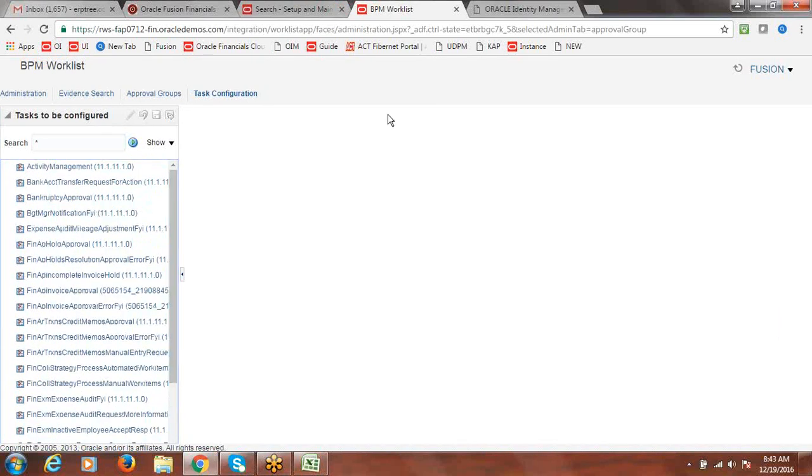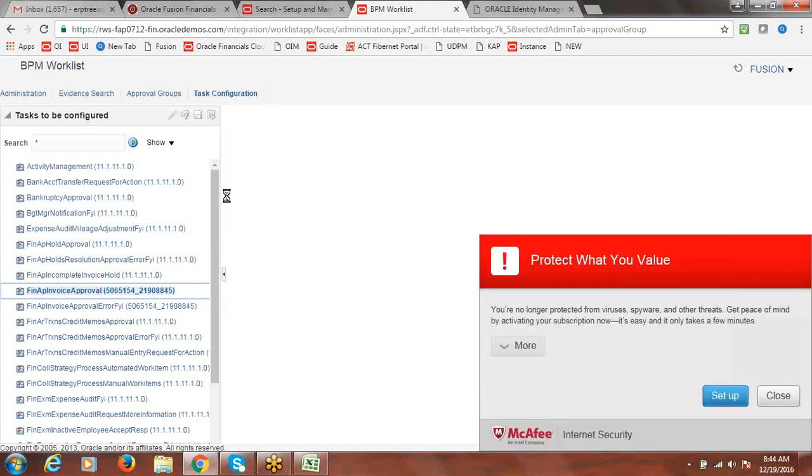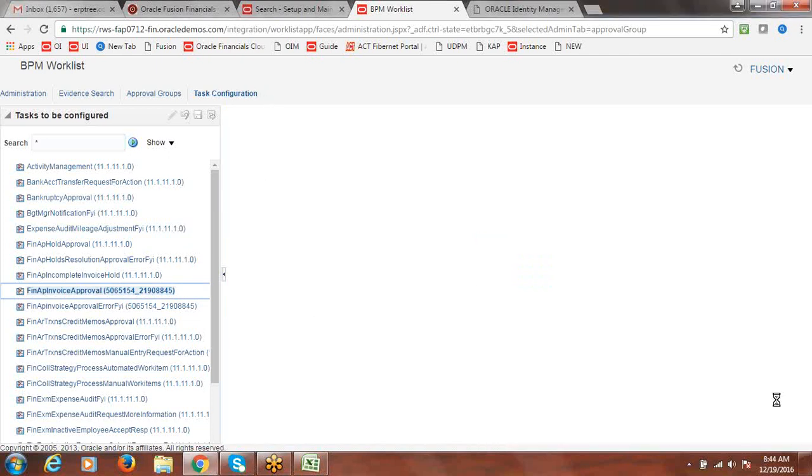Okay. To set the approvals for invoices, which workflow do we require? Select that workflow. Here we have it. See, fin. Okay, fin AP invoice approval. We have many other holds and some different approvals also, but we don't require all of them. Just select it. Okay, the workflow we are calling task configuration. Select the fin AP invoice approval workflow.